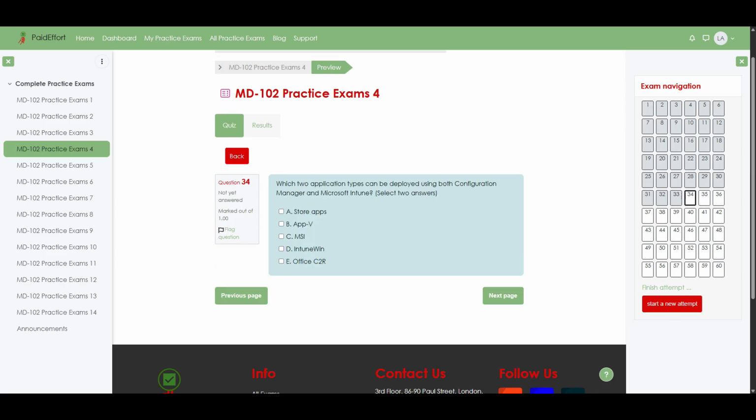Question 34. Which two application types can be deployed using both Configuration Manager and Microsoft Intune? Select two answers. A. Store apps. B. App-V. C. MSI. D. Intune Win. E. Office C2R. The correct answers are C. MSI and E. Office C2R. Now let's explain why those two are correct and why the others aren't.